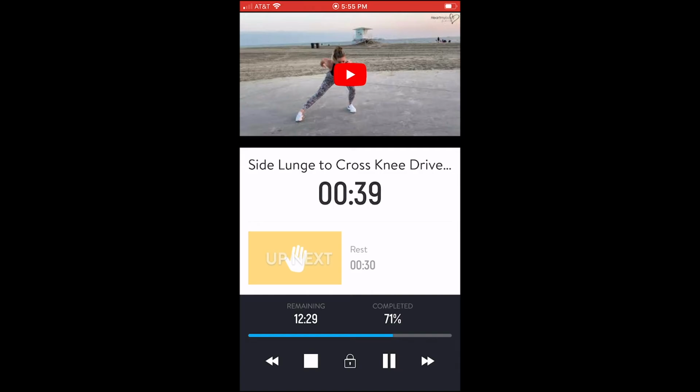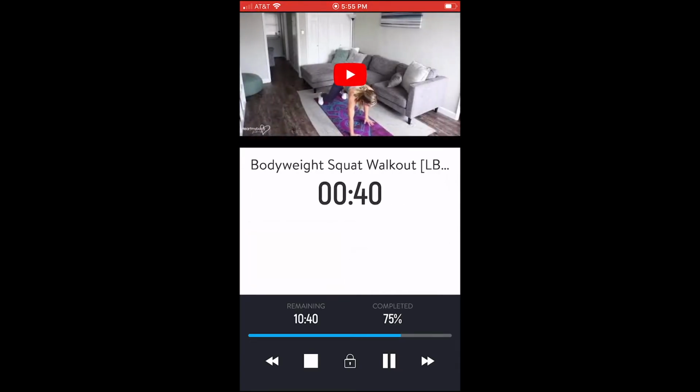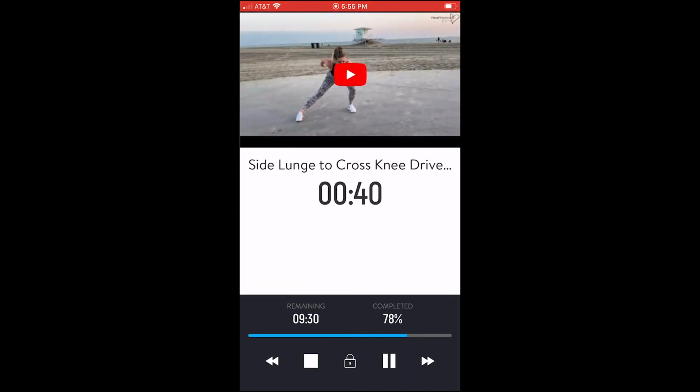Side lunge to cross knee drop. Rest. Side lunge to cross knee drive, and so forth. Rest. Body weight squat. Rest. So I'll just kind of expect that you're following along, plus listening to the cardio instructions or reading the instructions ahead of time so that you know what to expect as far as the workout goes, and if you need to make the workout shorter, you will know how to do that.